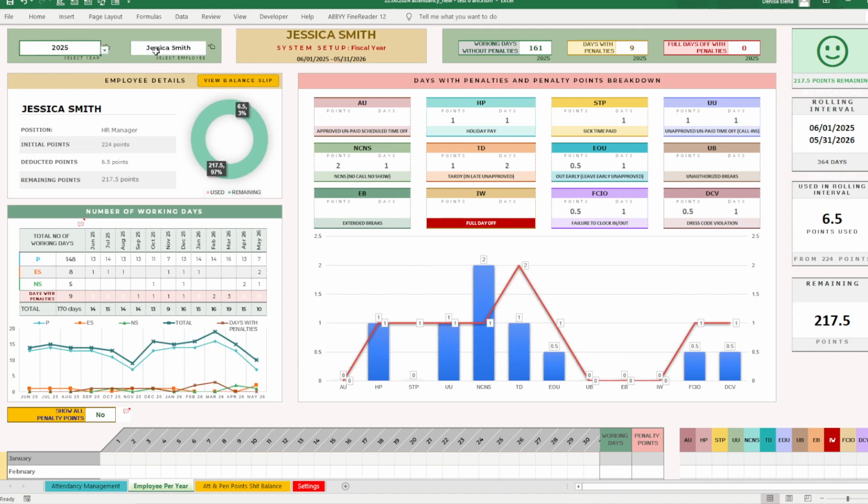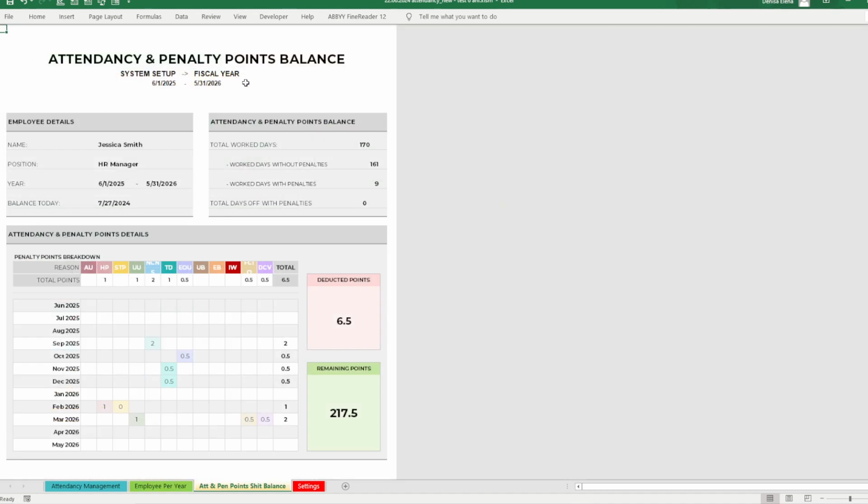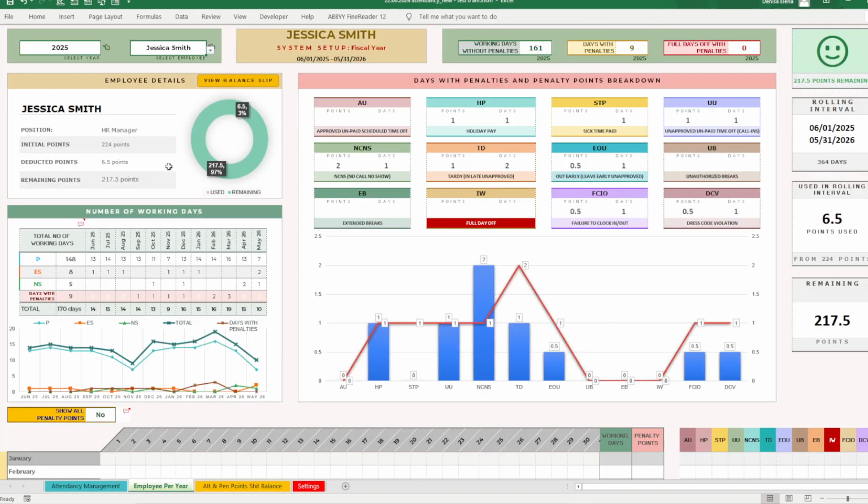So we have selected the year, which is, as the system setup is, the fiscal year, from June 1st to May 31, 2026, and the employee Jessica Smith. And we just push this button, view balance slip. This balance slip will always be updated and dynamically created. All the information will be automatically presented for you based on any selection you are making here.